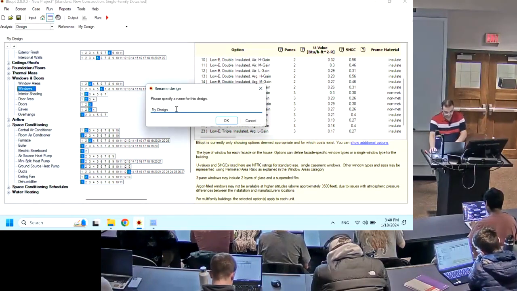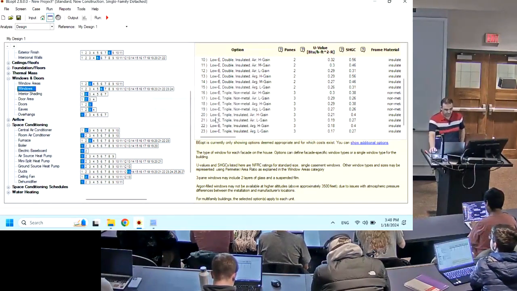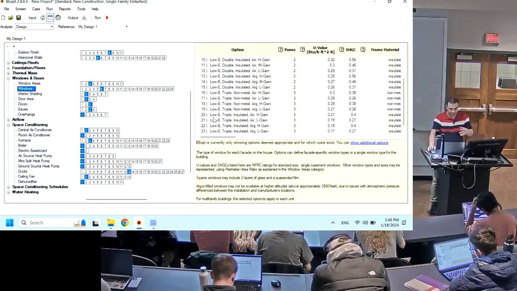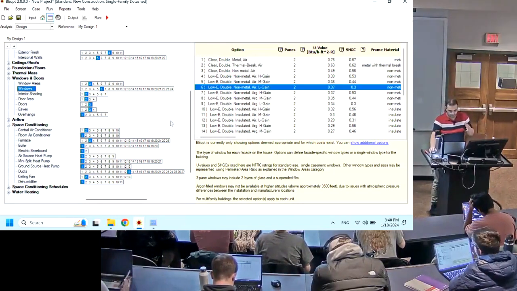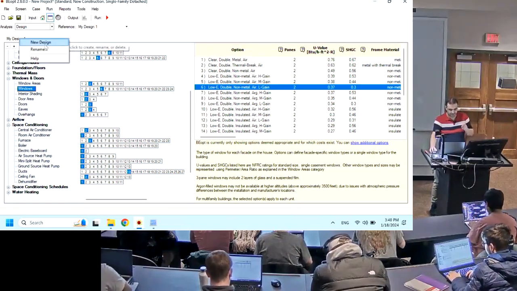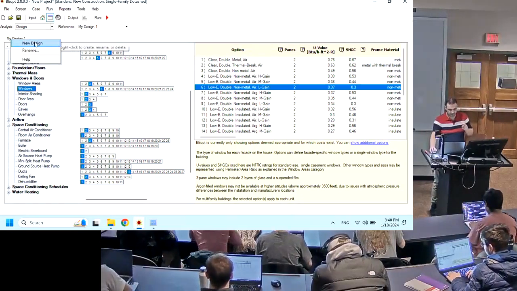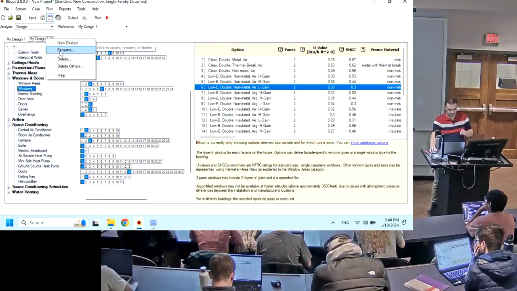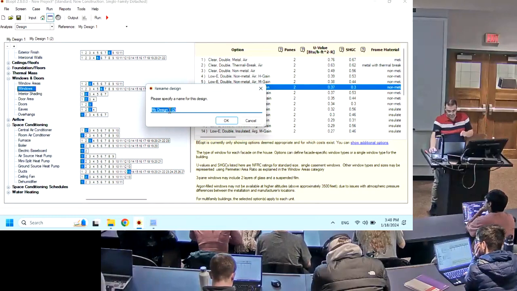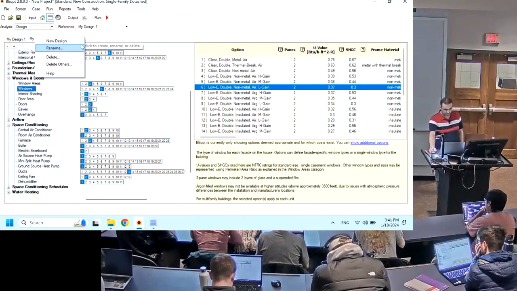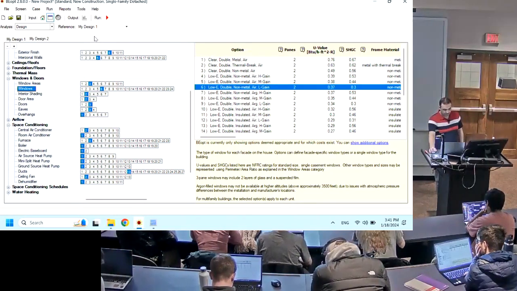If I rename it, I'm going to say my design 1. I want to have the same design with a little bit of difference, maybe in window or wall. So I'm going to create a new design. Right click over here and choose new design. I have a new design, so I'm going to rename it to my design 2. With right click, you can change the name of the new design, or you can delete it.